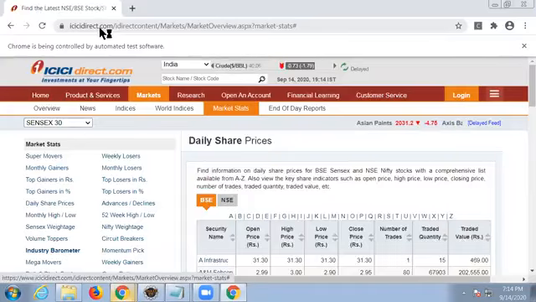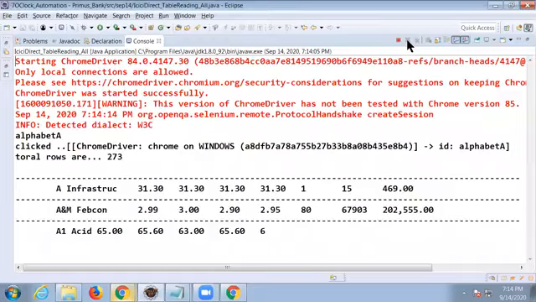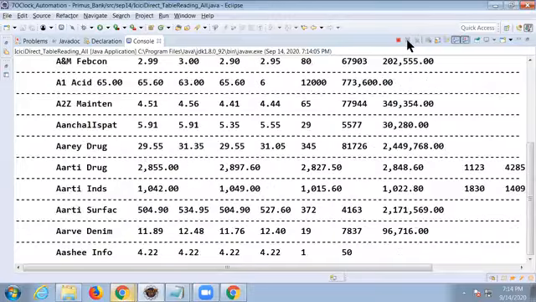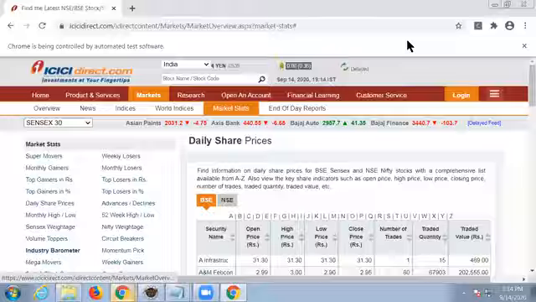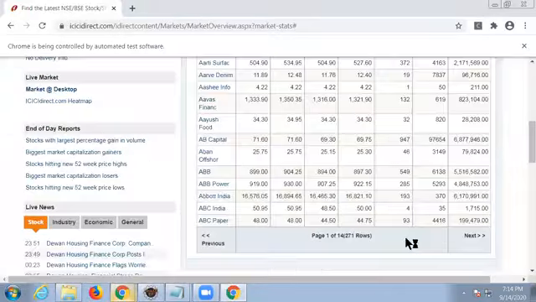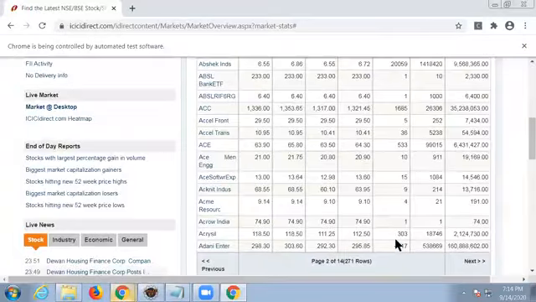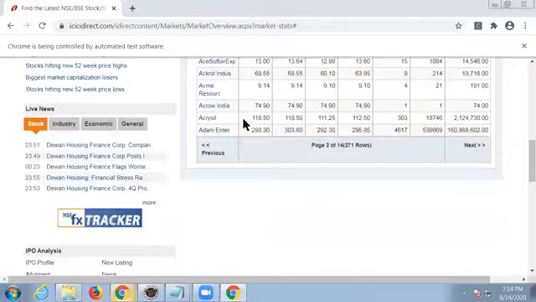Now it is gone. Let us see. See now, what is it printing? Alphabet A. Now it's retrieving data from alphabet A. This is A company data. All these are A company data. It goes on iterating. How long does it go on iterating? Until it becomes empty. Once it is empty, then it goes on clicking B company, like that. It goes on printing A to Z company data.